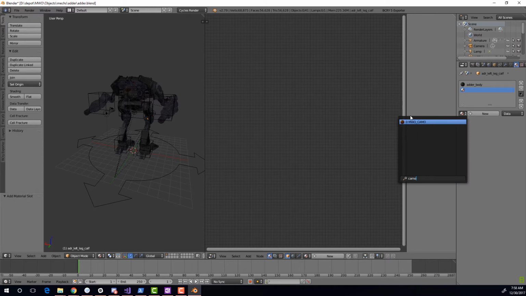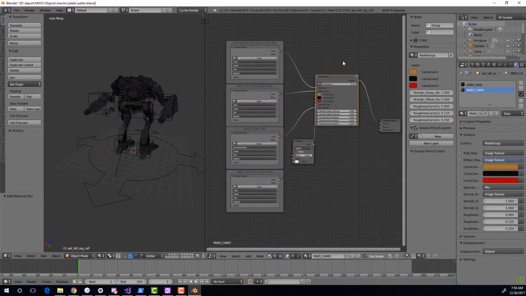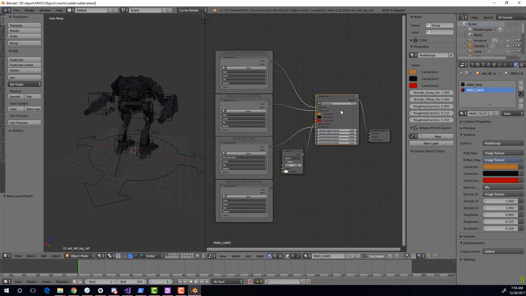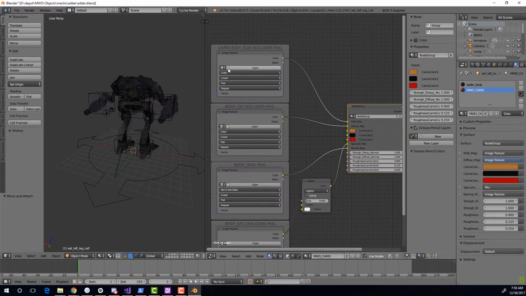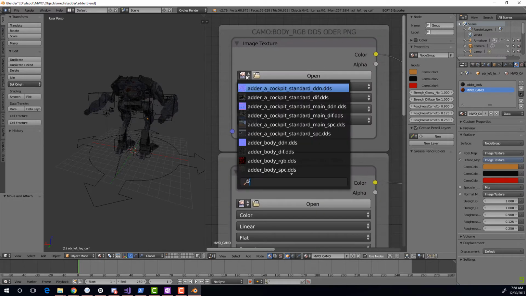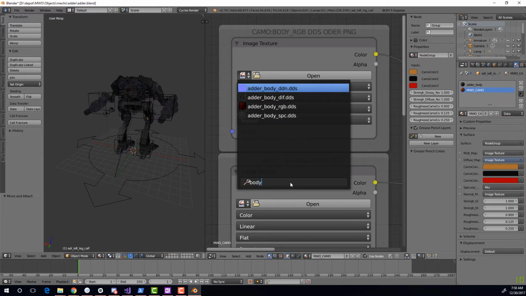Type camo right here. And here you can see the node layout for that particular material. This node group is very huge and complicated, and he was nice enough to put this node group in to simplify it. You can select the 3 channels for the colors for the camo patterns, but what we need to do now is find the right texture files for it. So this is the camo pattern. Since it already imported all the texture files from the material files, you should be able to find it this way. We're going to do the body right now, and the camo is RGB, so you select that.